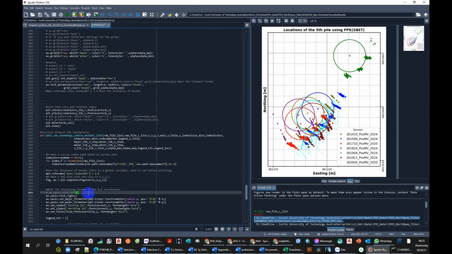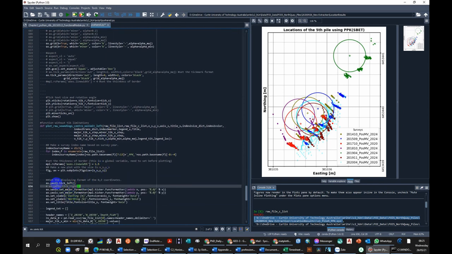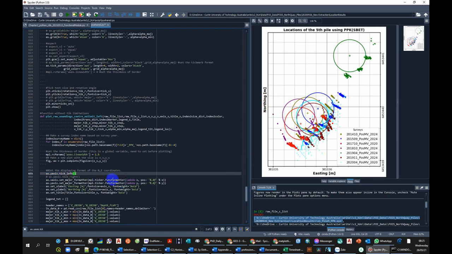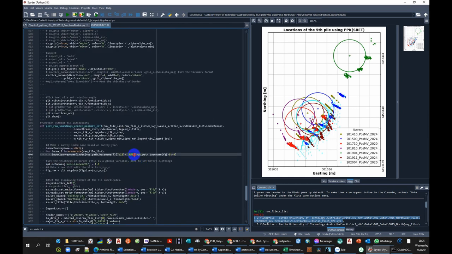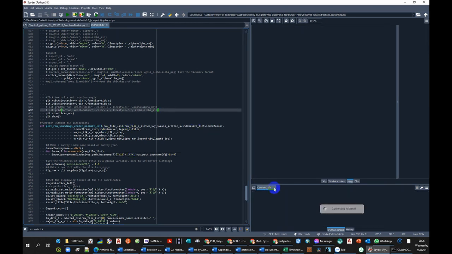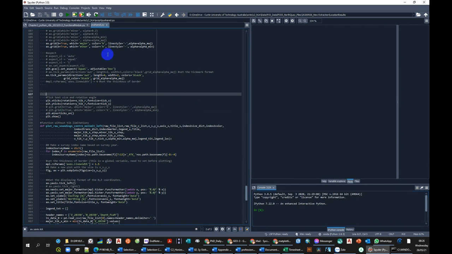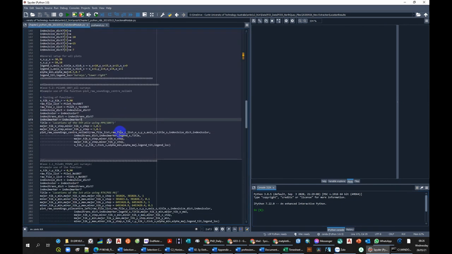Then we change it to left. We change the y-axis tick left, and then also we change this to RDK. So it means RDK will be plotted on the left, and PPK will be plotted on the right. So let's close this console, clear everything, and give it a try again here.